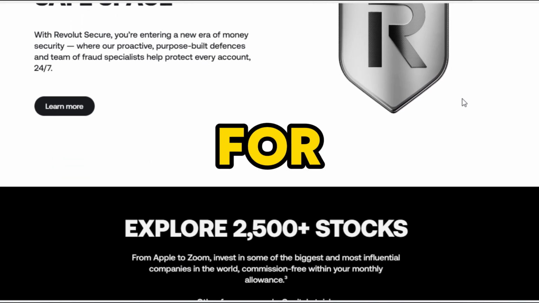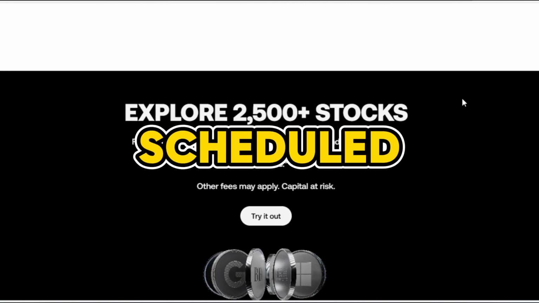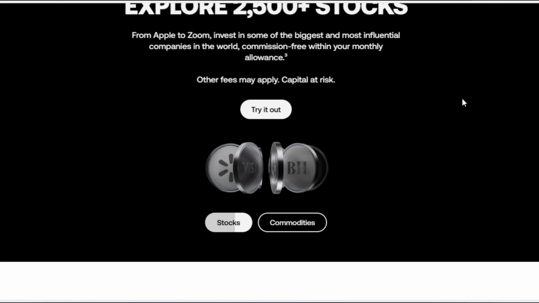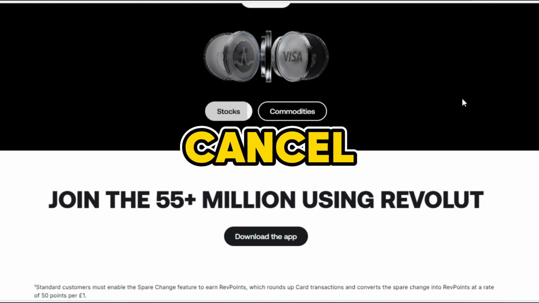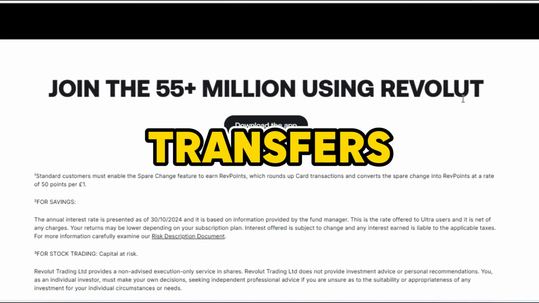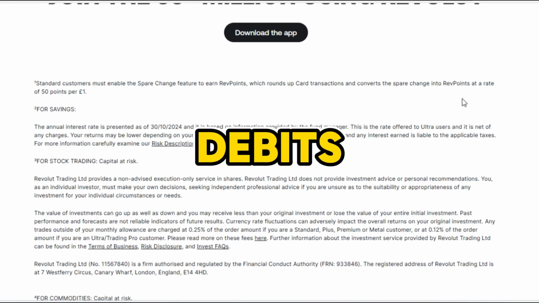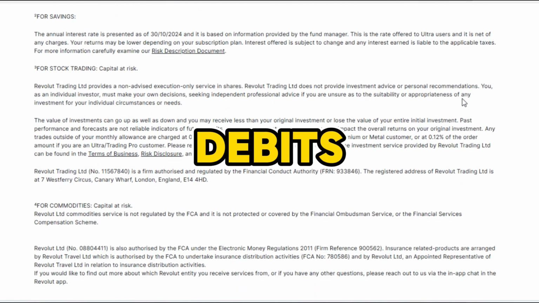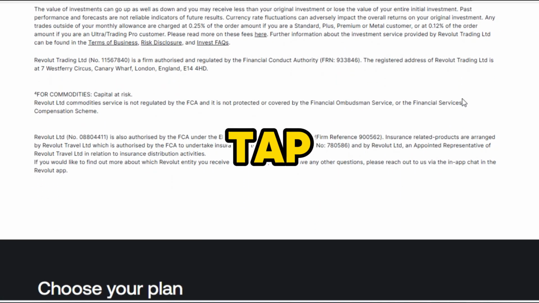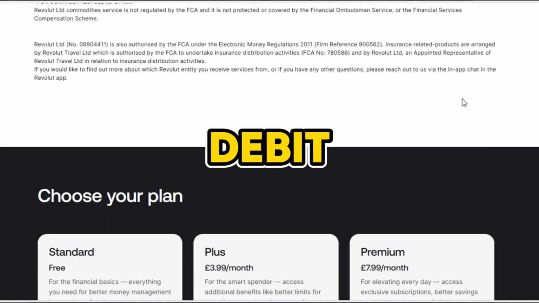For scheduled or recurring payments, go to the Scheduled or Recurring section. Tap on the payment, then select Cancel or Edit to stop future transfers. For direct debits, go to Hub, then Direct Debits. Find the active debit, tap it, and select Cancel Direct Debit.